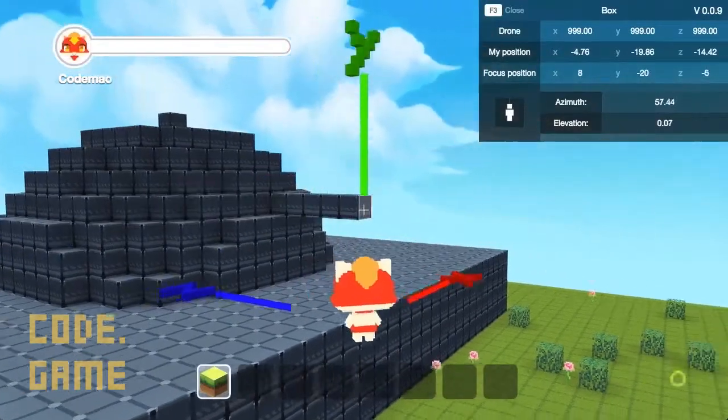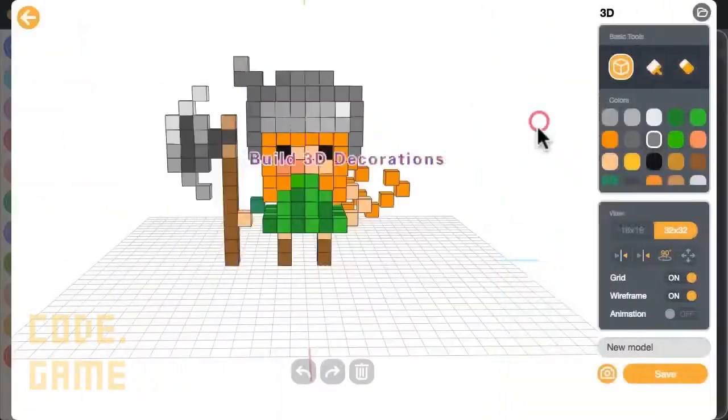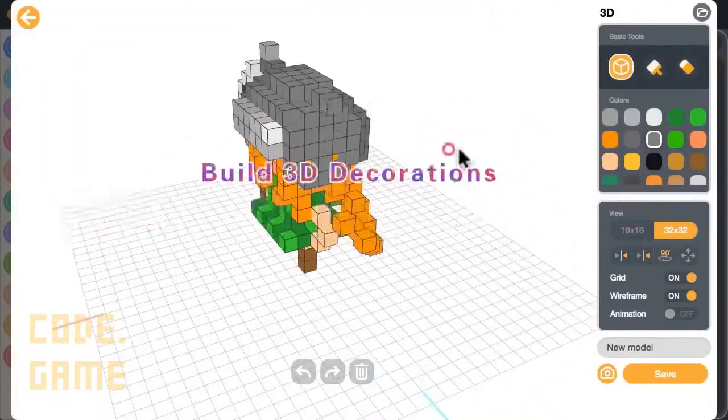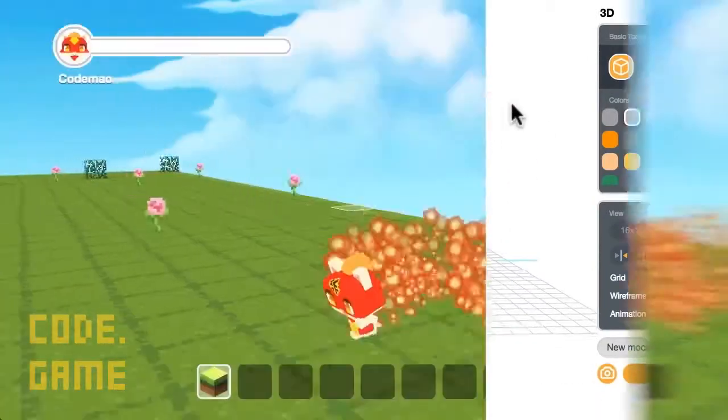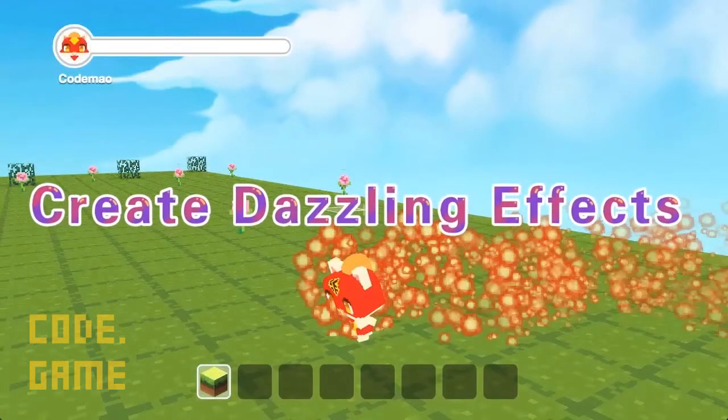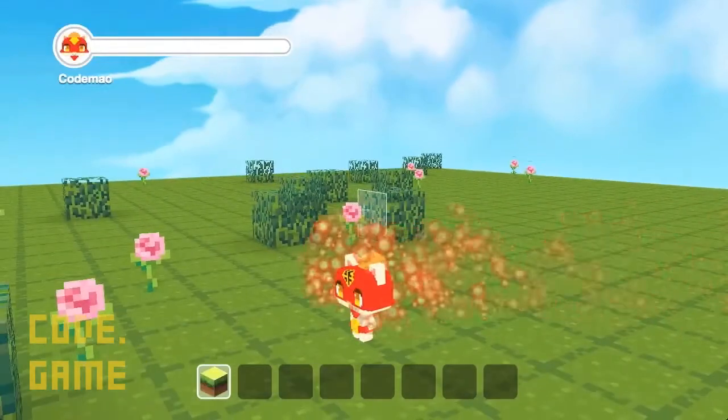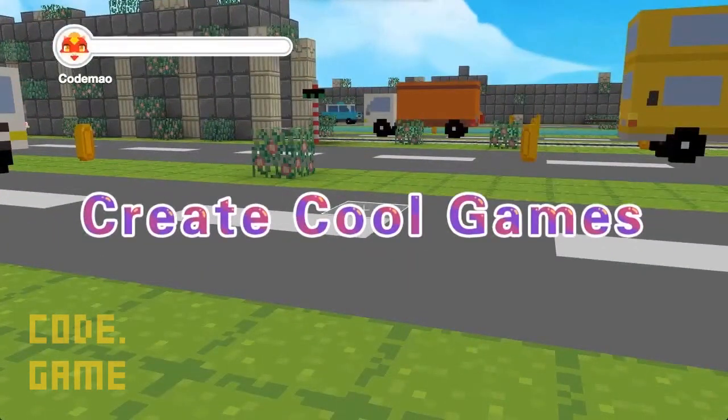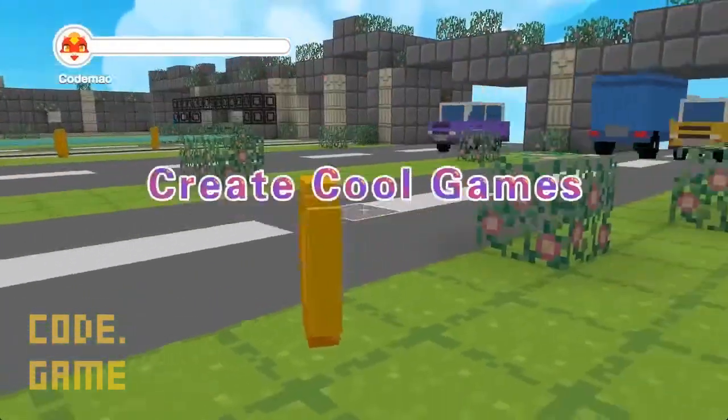Here you can construct buildings, build 3D decorations, create dazzling effects. What's more, you can create cool games in Box Island.